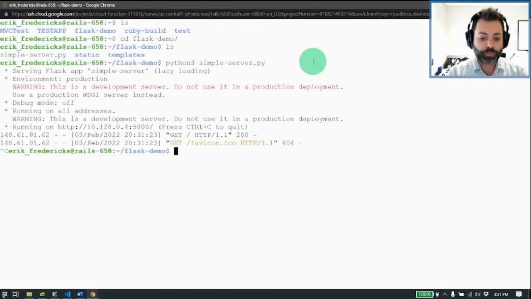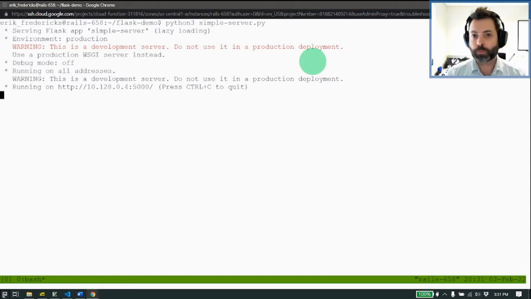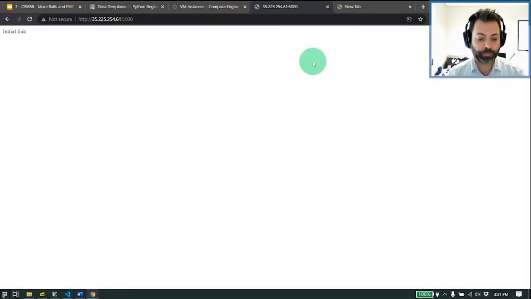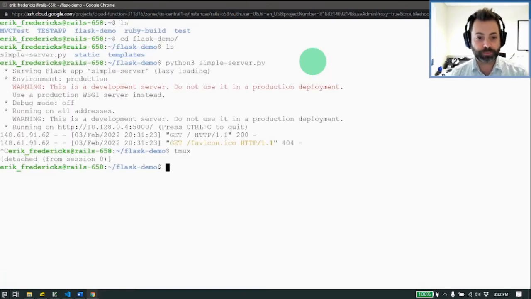What I can do is run a tmux session or a screen, which is another similar technology. Now I've got a subshell, and I can run python simple server, or whatever you call your Python script. Okay, so now it's running again, and I can detach it. I'm hitting Control B and then D, and I have detached my session. I am back to my main terminal.